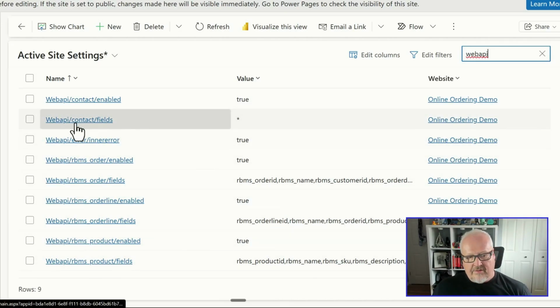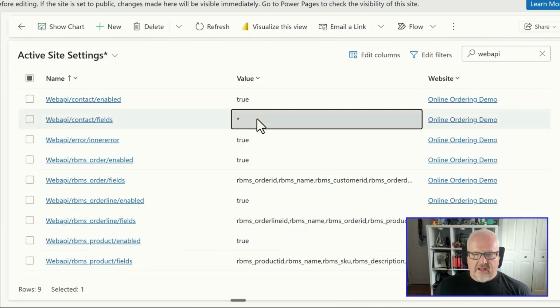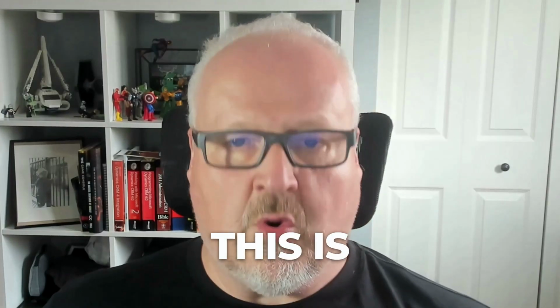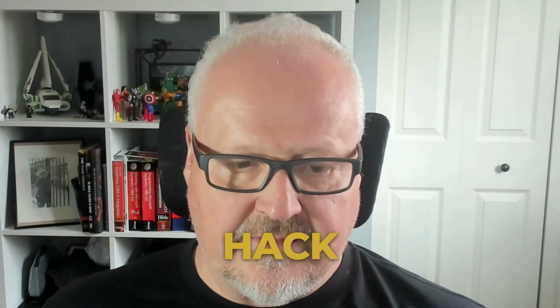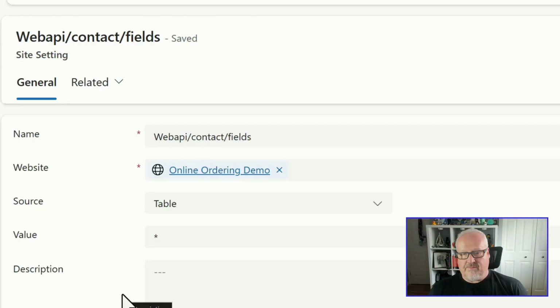But notice here under the web API contact fields, it is set to the wildcard. And this is a danger. This was part of the hack. This is the second part. The first part was the table permission, and the table permission being related to the anonymous role. And the final part here is with that star setting, meaning they could put in those URL commands or other ways through the browser and access that information.